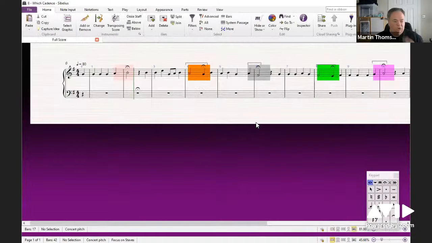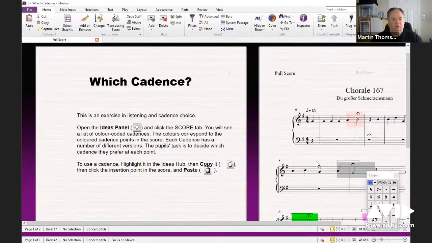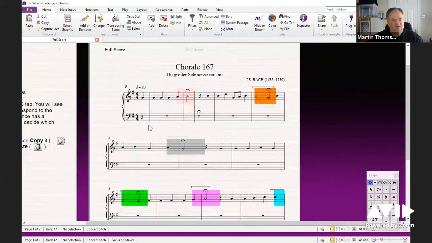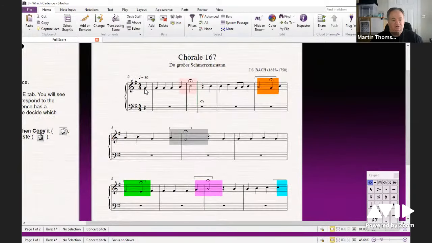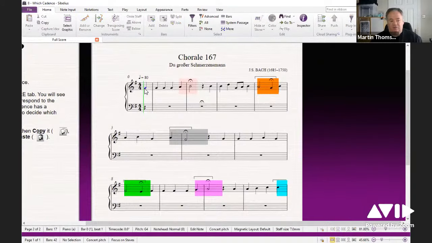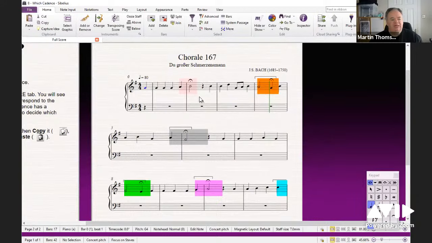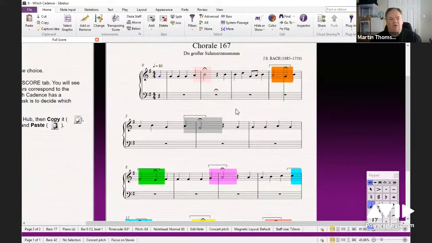This next one here is called Which Cadence? Very straightforward one here initially, because there's nothing hidden here. This is just a straightforward single line. There's no hidden notes or anything here, okay? But you'll notice the cadence points, again, I've highlighted with these coloured highlights, okay?